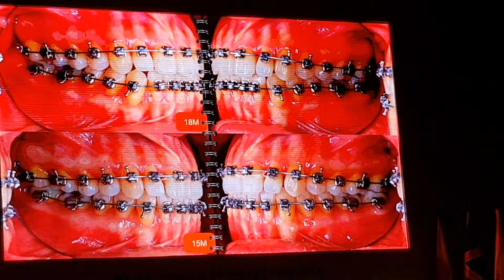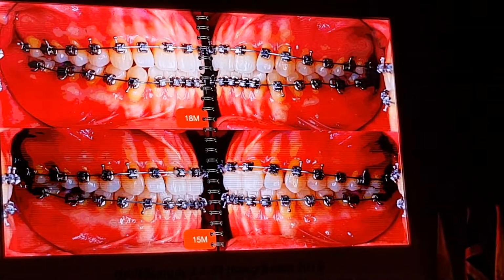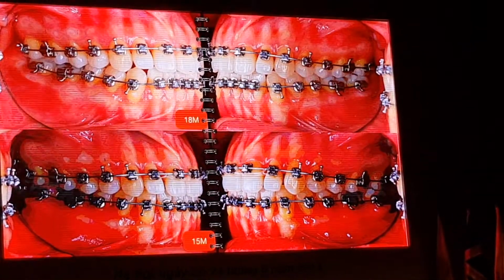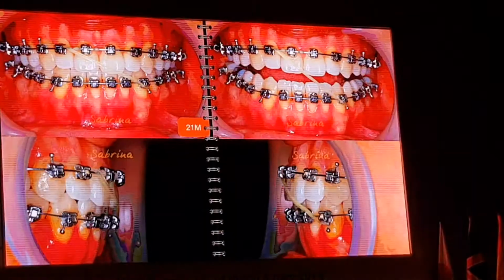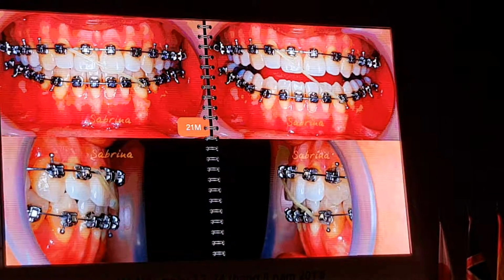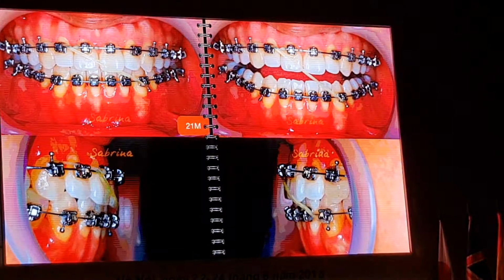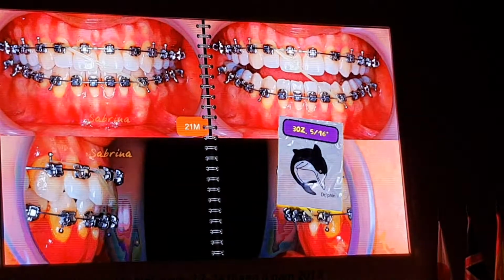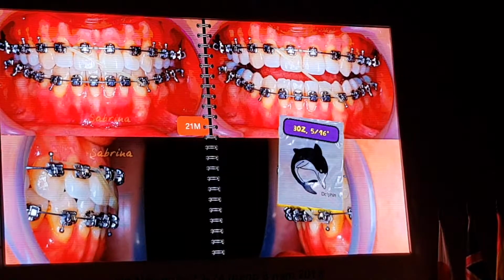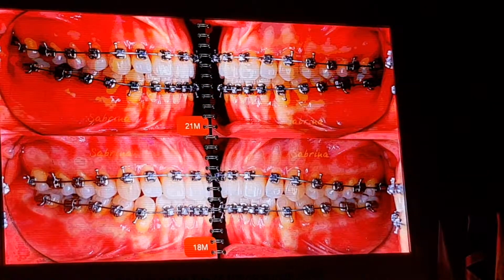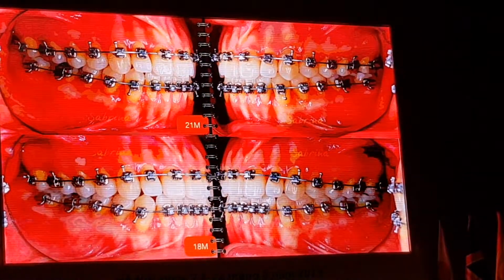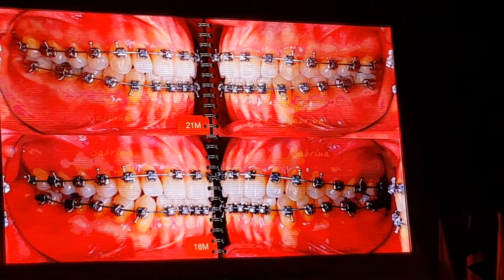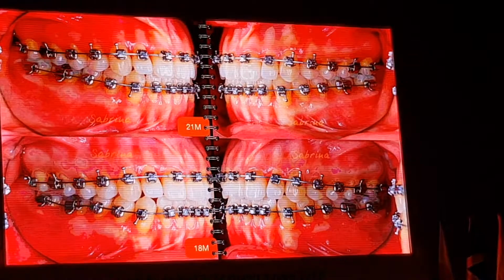You compare 15 months to 18 months, already relabel, lower 6 and 7. And I start to use diagonal elastics to correct midline discrepancy. Here is the backward view, compare 18 months to 12 and 21 months. I try to consolidate all the space.